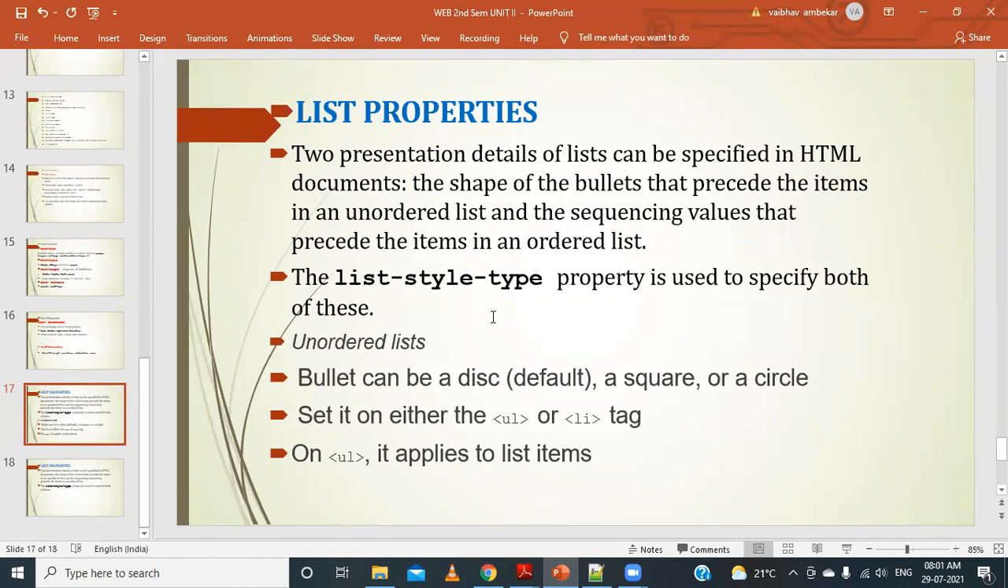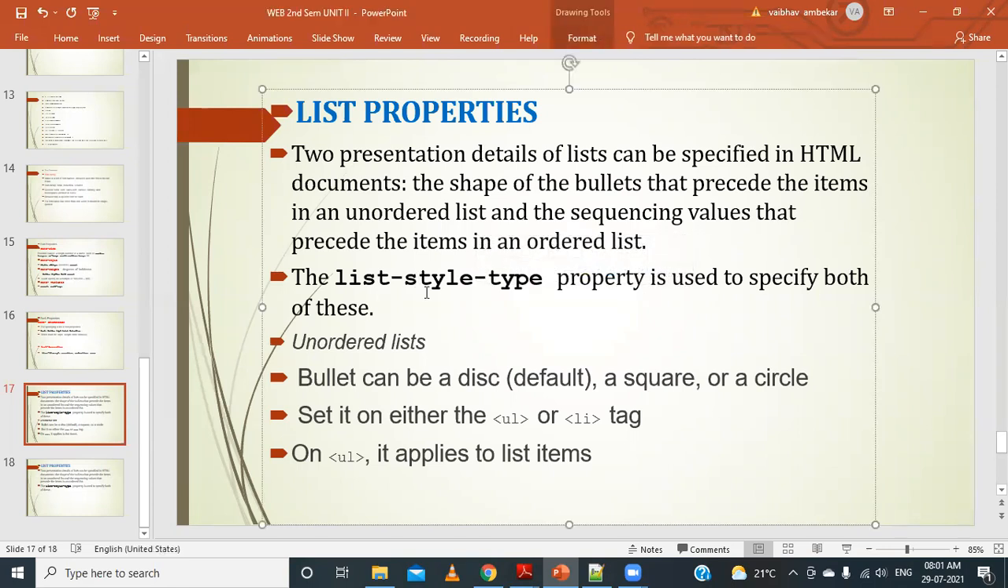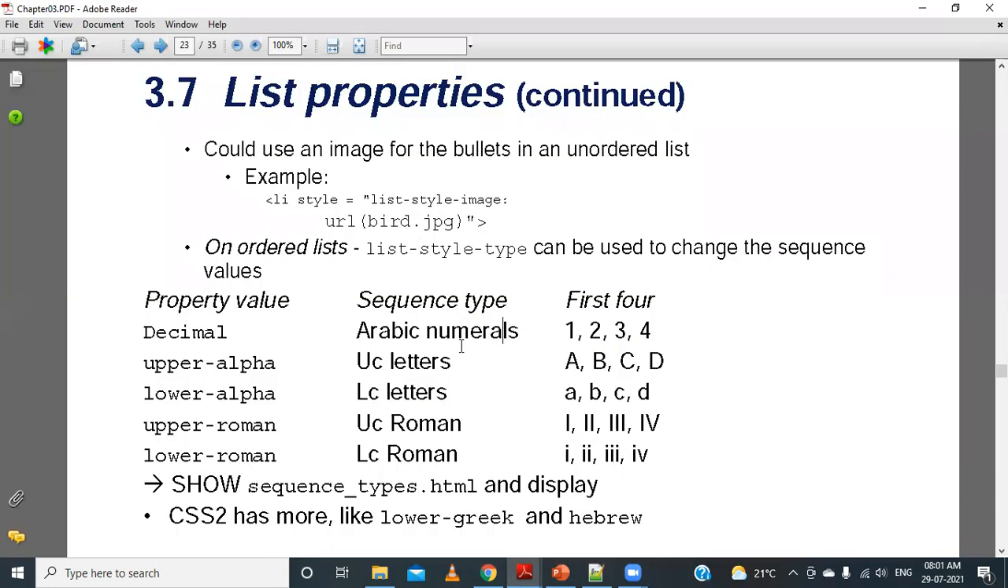Basically you have to specify the syntax of it, how to set the list properties by using the CSS property, that is list-style-type. For the unordered list, we can use square, bullets, and circle. And for the ordered list, we can have different varieties of property values, and their sequence types are given, so that they can be applied.